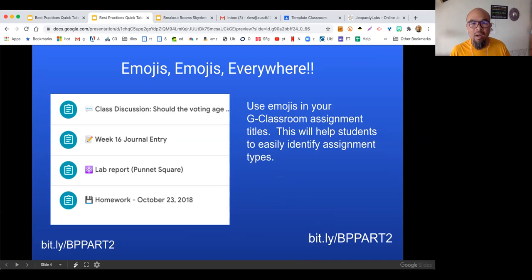And so the advice of using emojis in your Google Classroom is what this slide is about. You can click on this as a tutorial on how to do that. It basically entails you getting an add-on on your browser that gives you access to these little emojis.